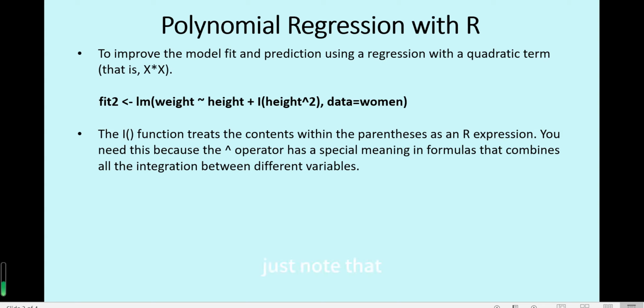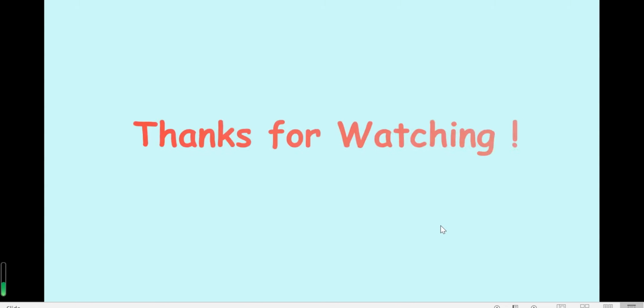Just note that although we add a second power in the model, this is also a linear regression model, because the parameters, the intercept beta 0, beta 1, and beta 2 here, are all linear terms, since each parameter is just multiplied with the independent variable. If we had a parameter in a power or in a division, then this would not be a linear model. So this is also a linear model. Thanks for watching.